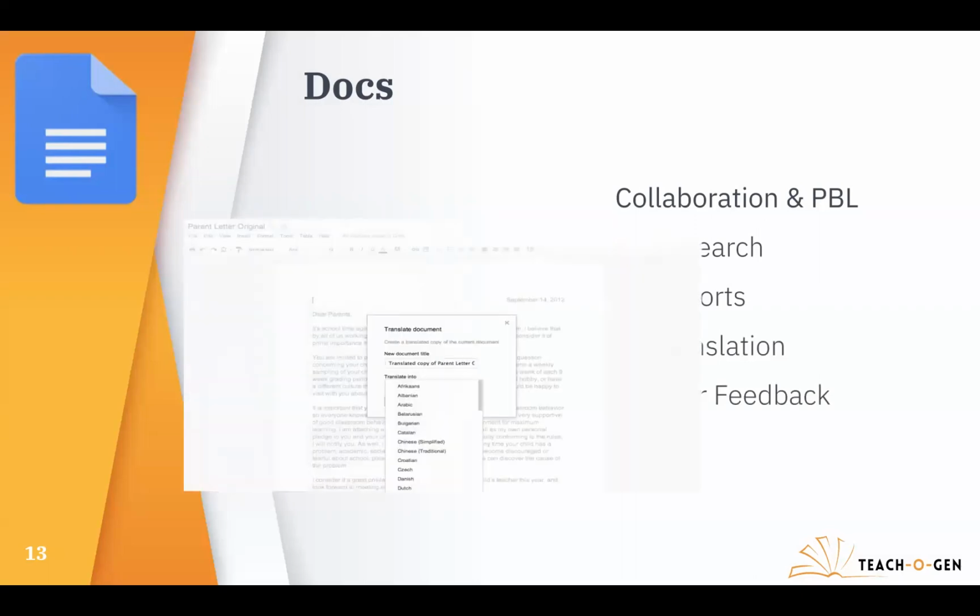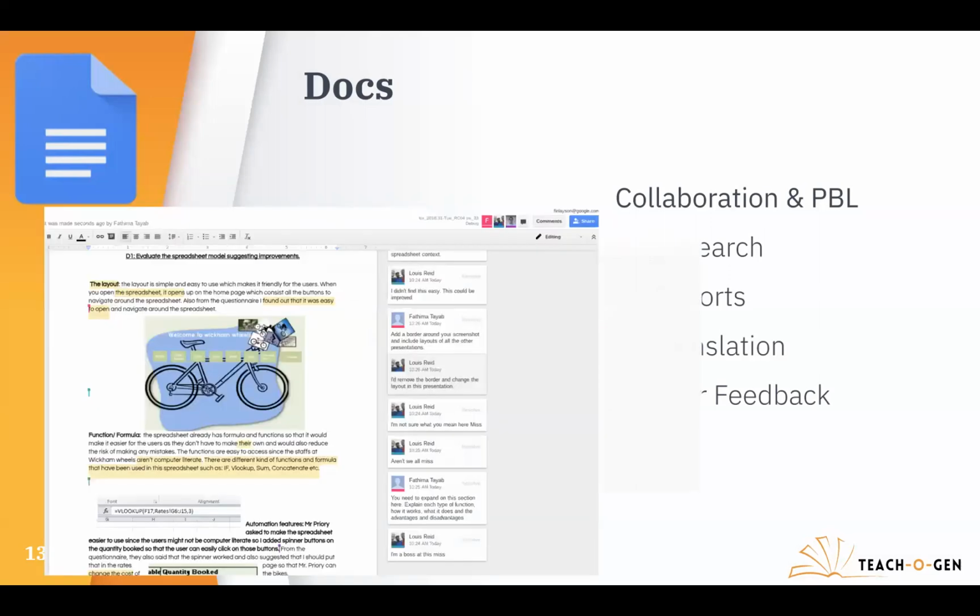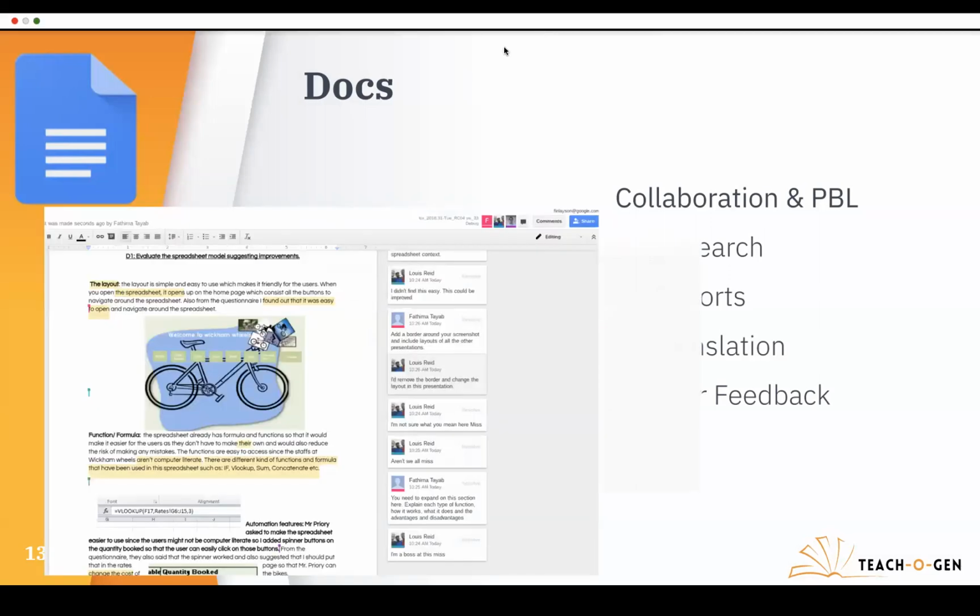So for example, we have a document, and I'll go back again to my Google Doc. Okay. So now I'll go back quickly to my Google Doc. Okay.